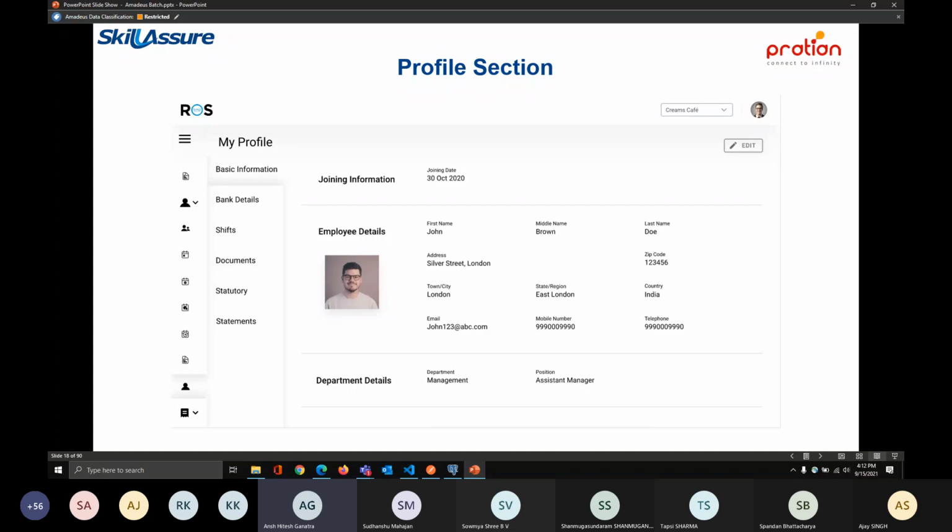Yeah, so this is how the profile section looks like for any employee under ROS. As we see, the profile has various sub-profile children profiles, like if you see the bank details, shifts, documents, statutory statements. All of these are there for every single employee. They have a lot of data pertaining to the employee stored. If you can go to the next slide, Ajay.